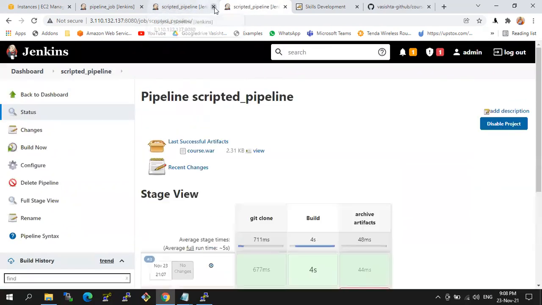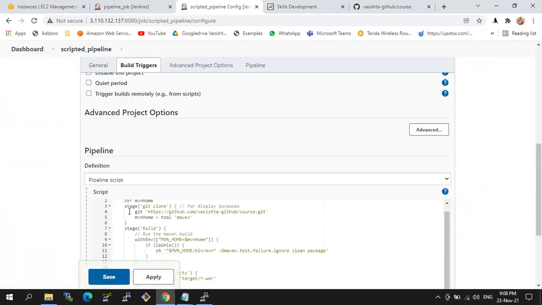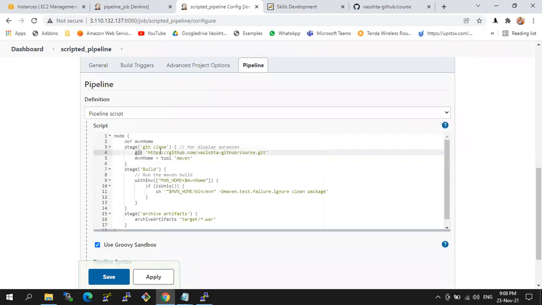Now this is the scripted pipeline. In the scripted pipeline, I have done 2 steps. How to give this type of syntax? This syntax comes with the default script, but here you need to pass the corresponding code, that is, the repo URL you need to give. For this, just use the pipeline syntax.